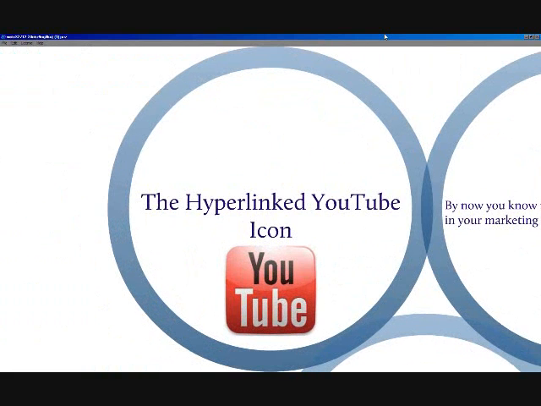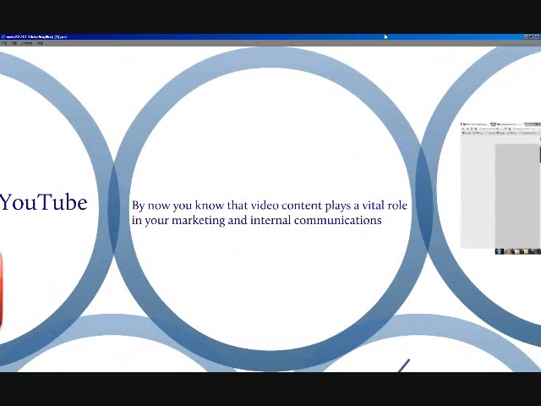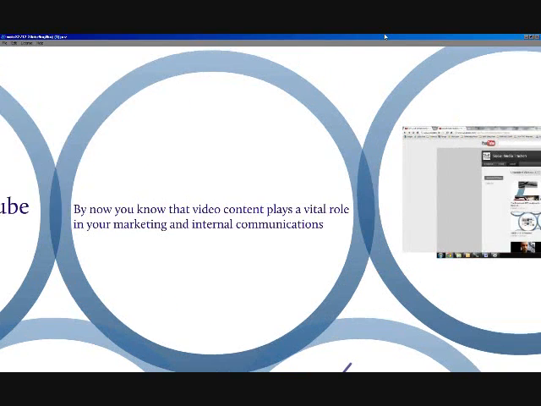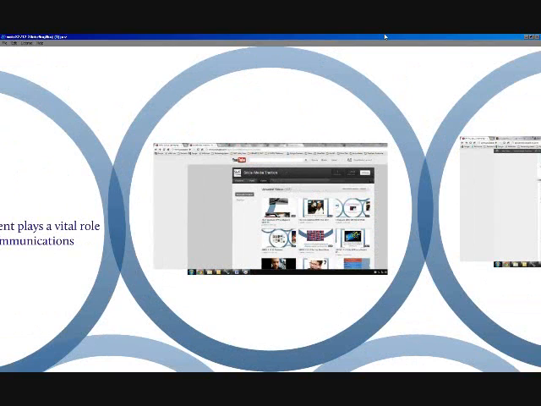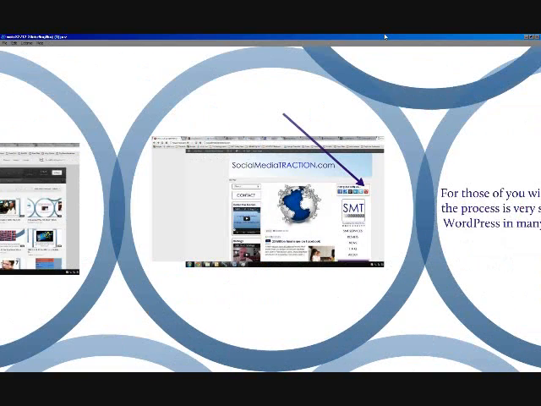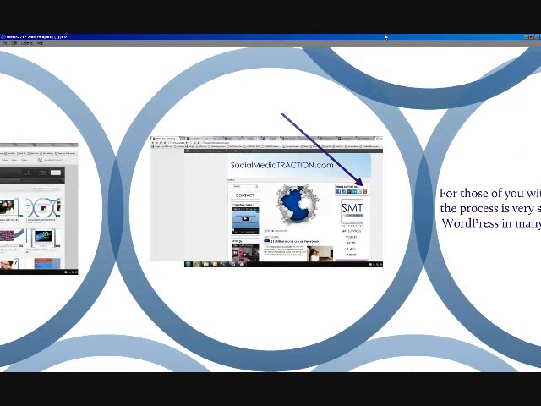First one is the hyperlinked YouTube icon. By now, you know that video content plays a vital role in your marketing and your internal communications. You've set up a YouTube channel, but now you have to create a bridge that connects your YouTube channel over to your website. One thing we suggest is to place a YouTube icon on your website's home page and then link that icon over to your YouTube channel.